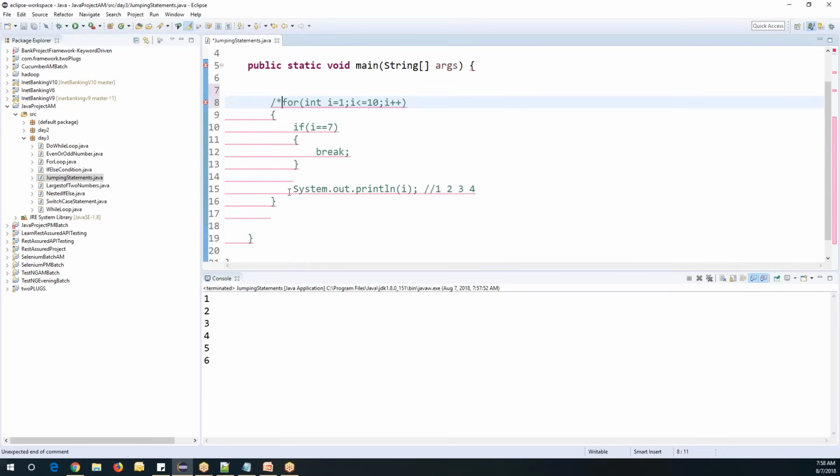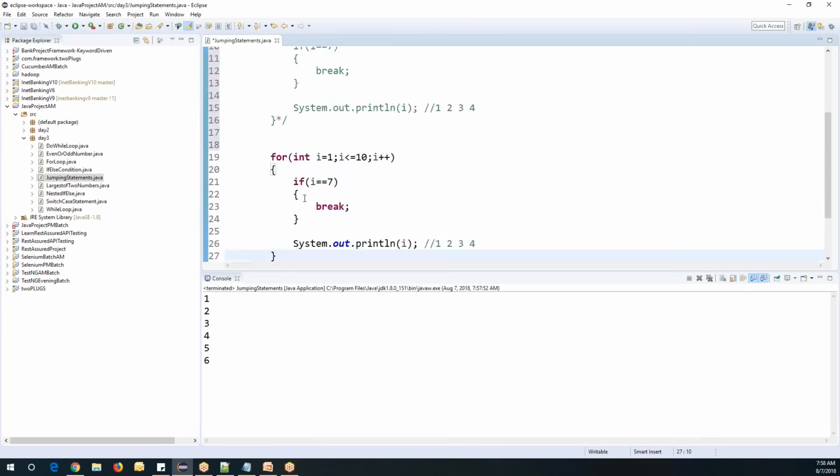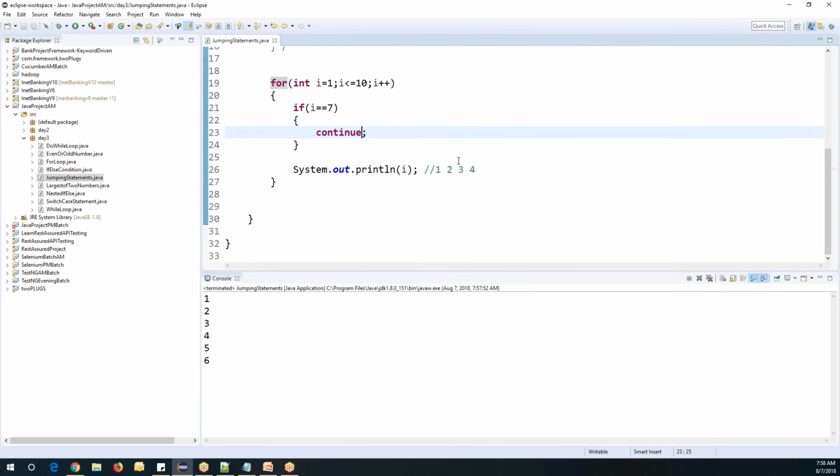Now I'll show the continue command. This is one of the jumping statements, because we are directly jumping out, right? So now I'll use the same example. This time instead of a break command, I will use a continue command. Continue. So now what happens? Can anyone guess what the output for this is?